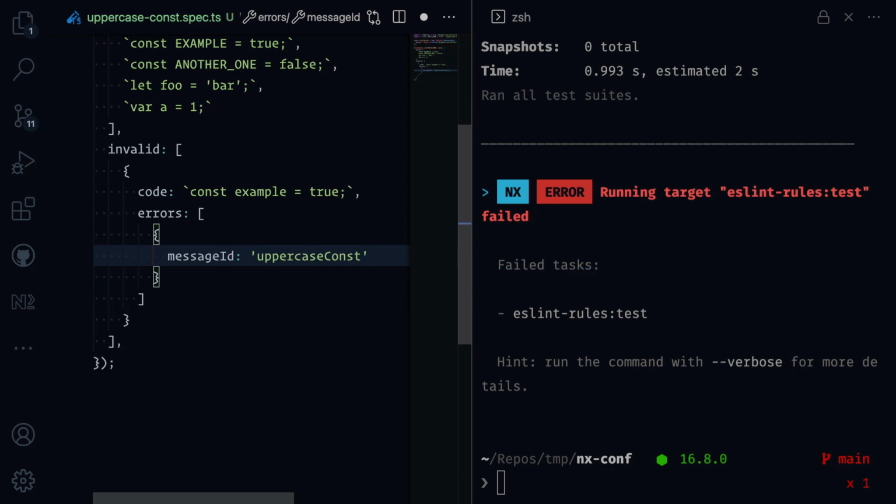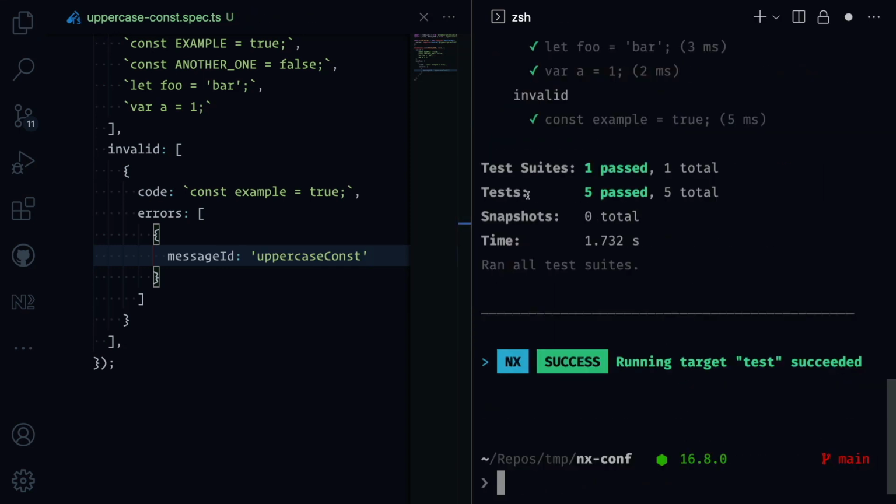For an error object, it's as simple as providing a message ID if we don't have multiple errors and we need to position them with location information. Speaking of location information, it can be very nice to actually visualize where the red squiggly lines would come in the particular source code you provided as an invalid test case.